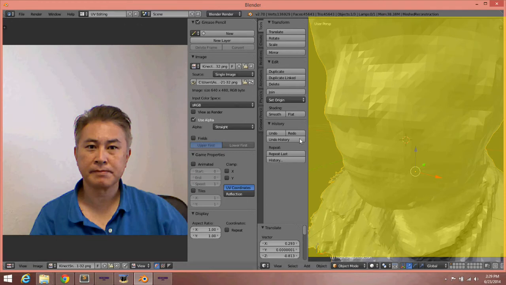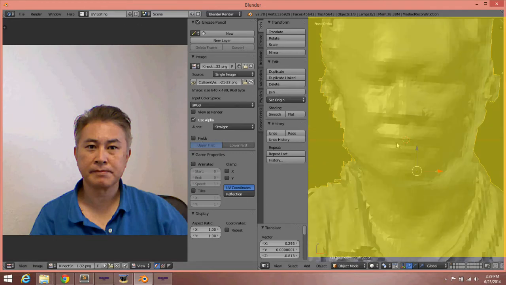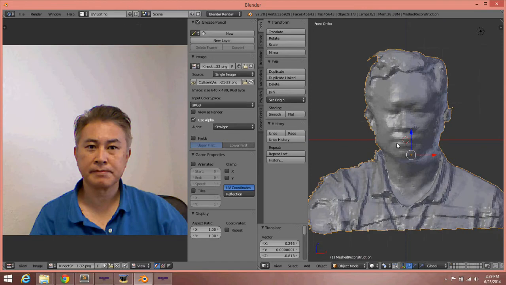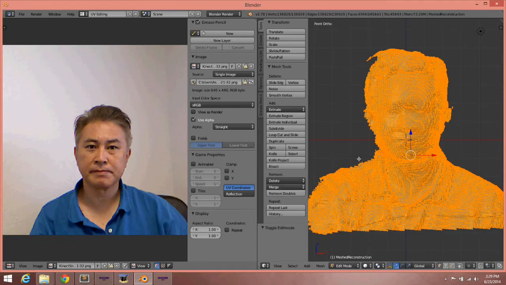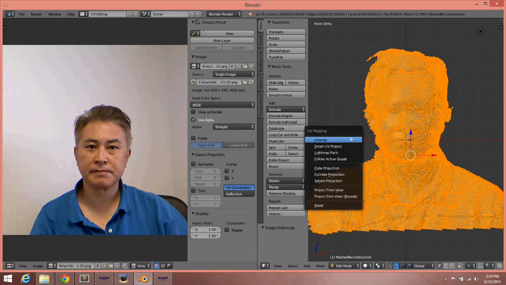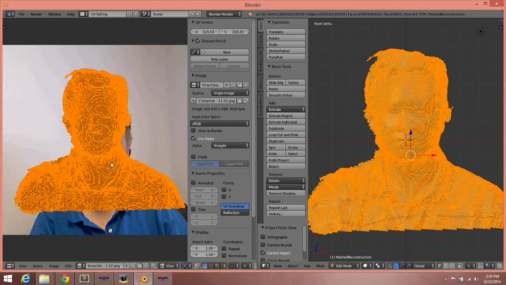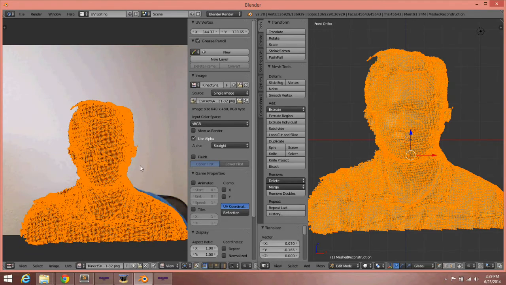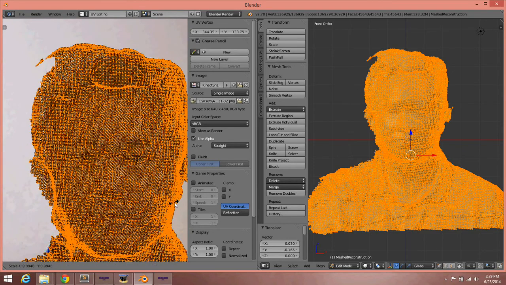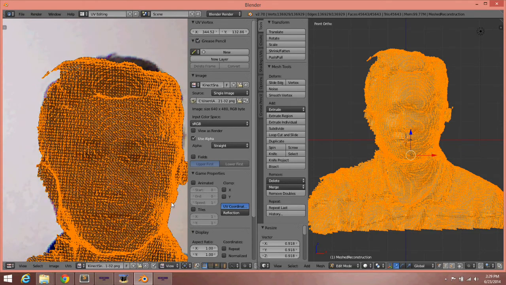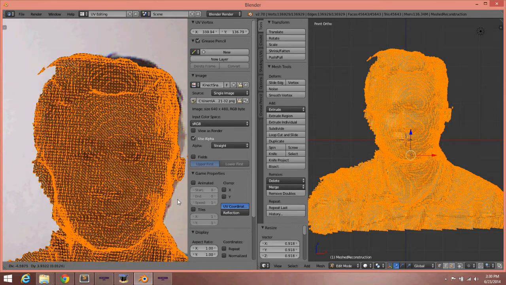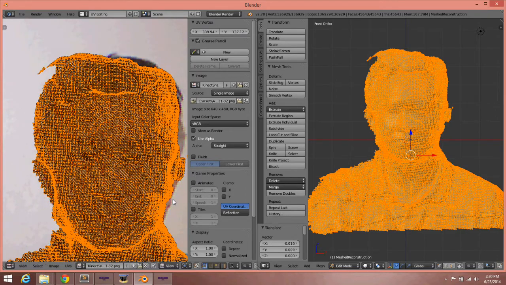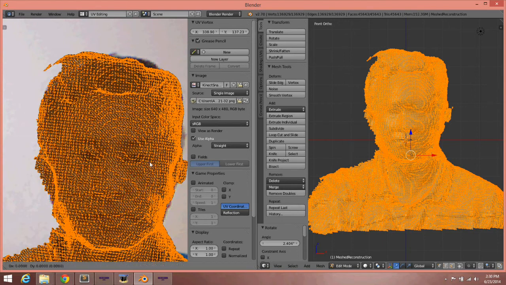Move your mouse over to the 3D view area on the right. Press the 1 key so that the face is looking at you straight. Switch to the edit mode by pressing Tab key and press A key to select all vertices. Press U key and select Project from View from the pop-up menu. You should see the 2D projected meshes of your 3D object on the left photo image. Resize, move, and rotate the 2D meshes so that it roughly matches your photo image.